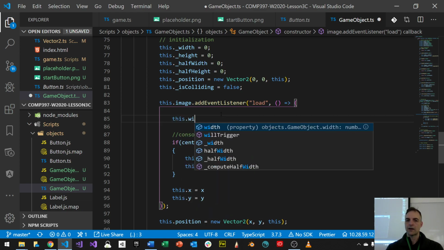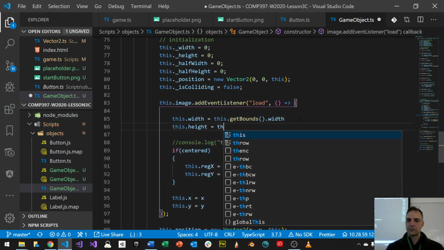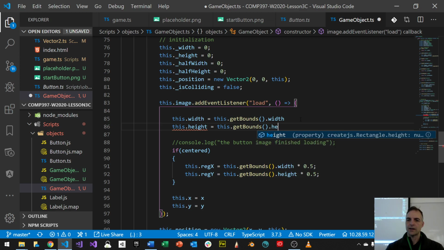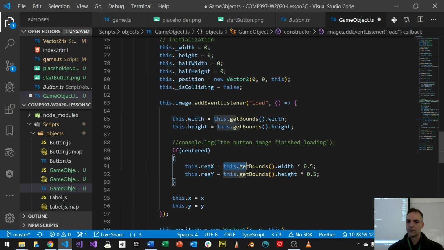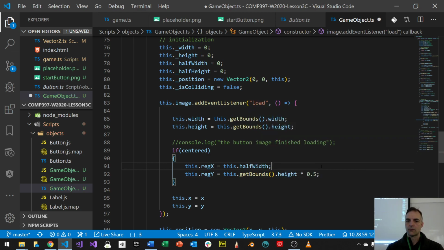So I'm going to say something like this dot width is going to be this dot getBounds dot width, right? And remember, when I calculate width, I also automatically calculate half width, right? I don't have to calculate that again. And then this dot height is going to be equal to this dot getBounds dot height. So I want those two things to be inside, right? And now I can use this dot half width and this dot half height. There's another reason why I want to use half width and half height, because I do that a lot, calculate those things.